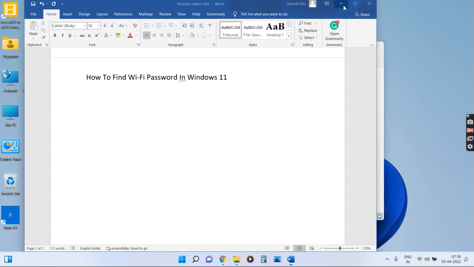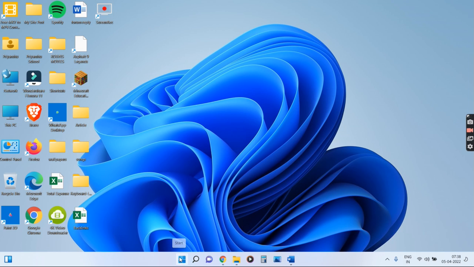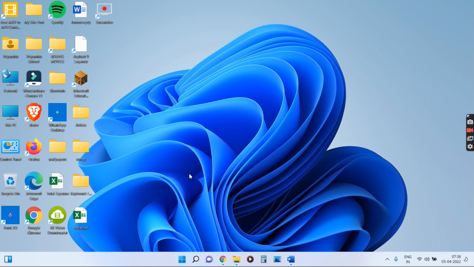On your Windows 11, go to the Start menu, click right, and open Windows Terminal Admin. Press Yes.